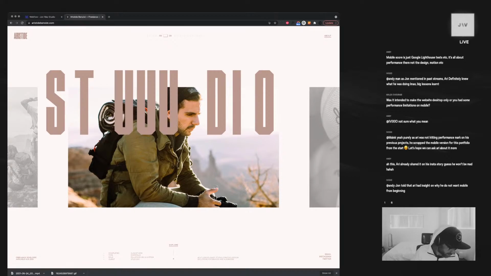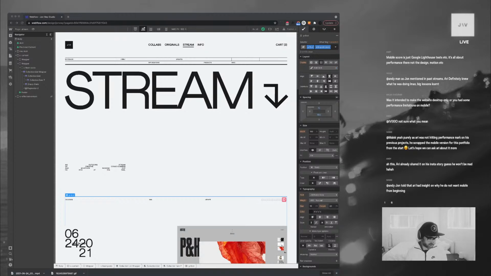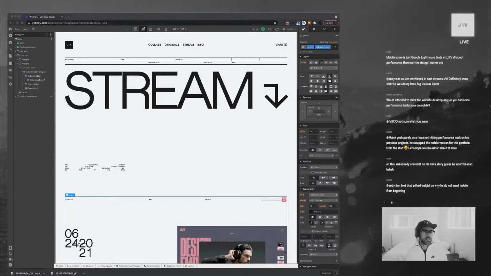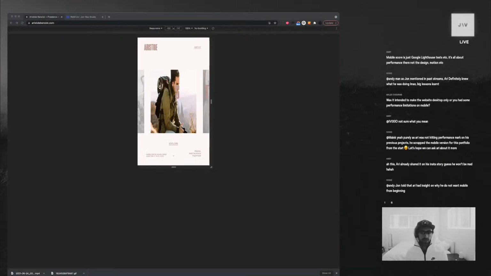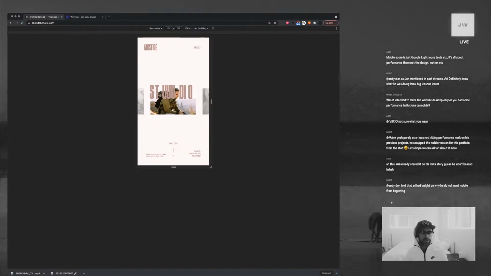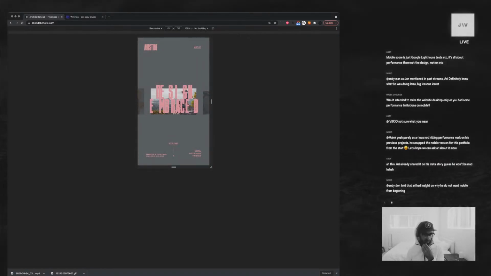Was it intended to make the website desktop only, or had some performance limitations on mobile? No, you know, let's see, actually. I did this one other time. If you emulate it, it works. Drag doesn't work. Keyboard works, that's right. So everything scales down to mobile. I never have asked him why. Let me ask him.